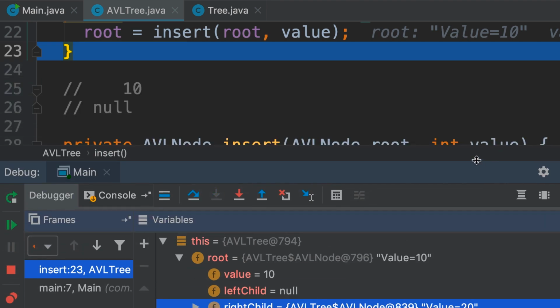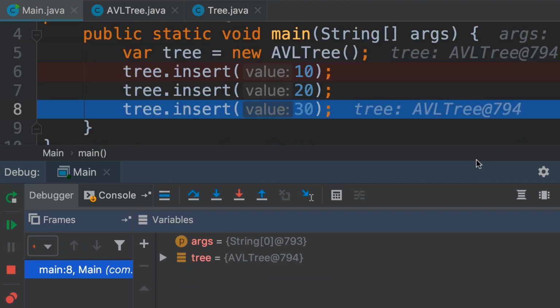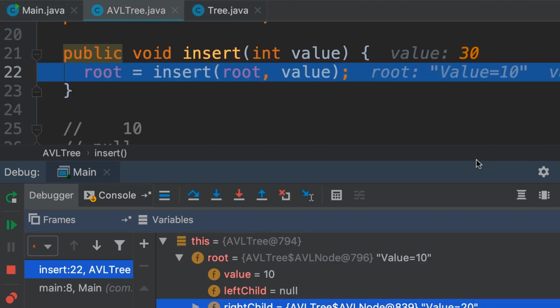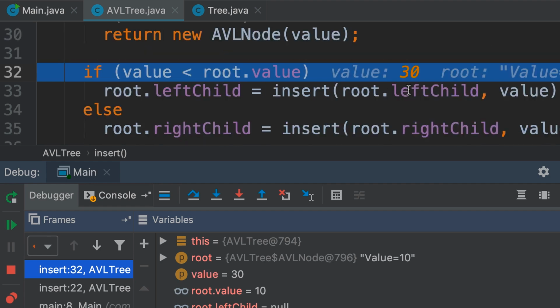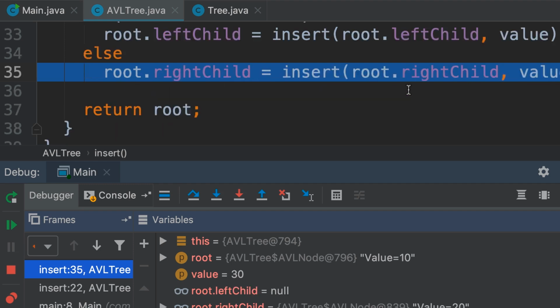So we press F8, back to our main class. We want to step into this method one more time. So we press F7. Here we are in our public method. Let's step into this one more time. Now this is the beginning of our recursion. First, we start with the root node. That is the node with the value 10. So let's continue execution. The value that we want to insert is greater than the value of the root node. So we're going to recursively call our private method.